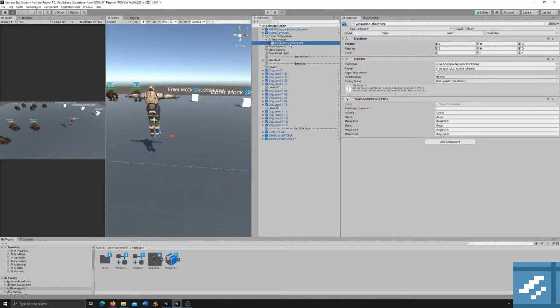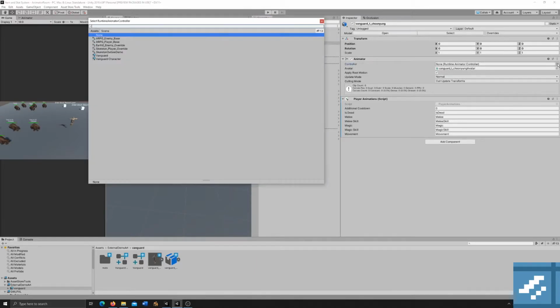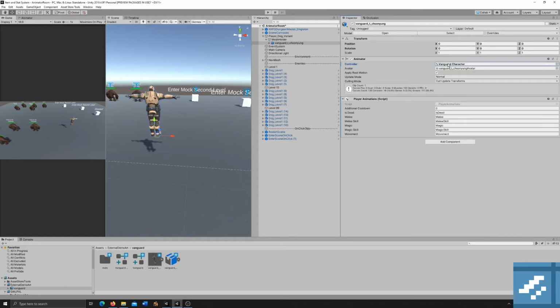Now we go back to our character here, and we got our controller. We still need to put that override controller here. So I'll hit the little circle button, and you'll see we'll have all of our different controllers. And here's my Vanguard character I just made. So I'll put that bad boy in there. Okay.